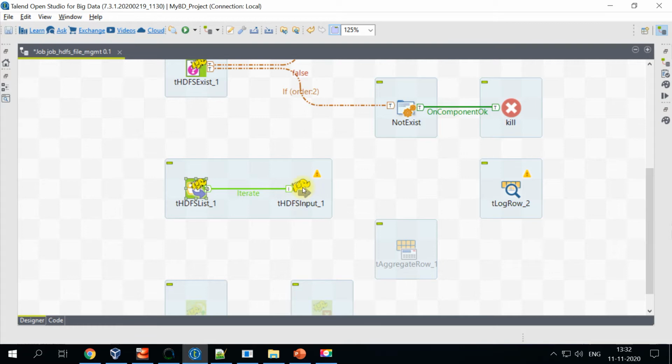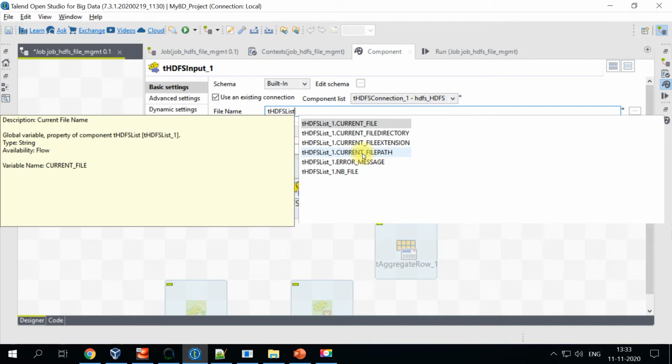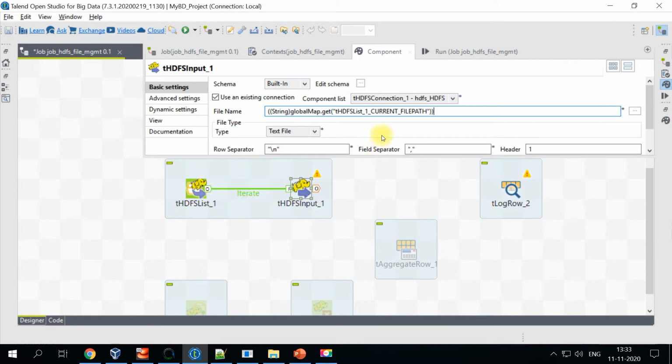Okay, so now the HDFS input component is connected, right? How do we read a particular file in that particular iteration? By this global variable. This global variable, you can actually get it if you just type in tHDFSList and then hit Control Space, you can get the current file path, right? So this contains the path and also the file name from the HDFS list component.